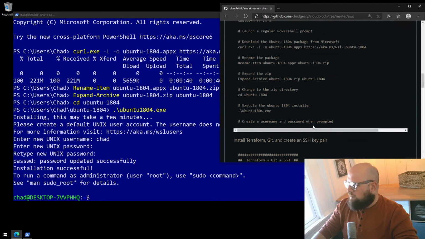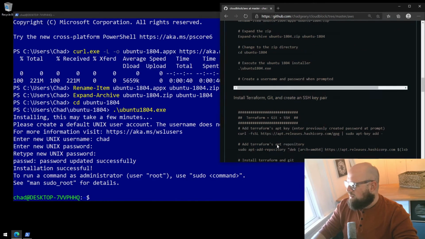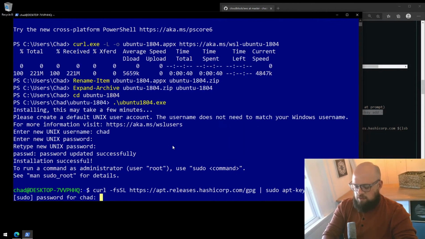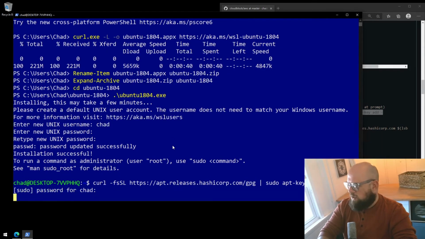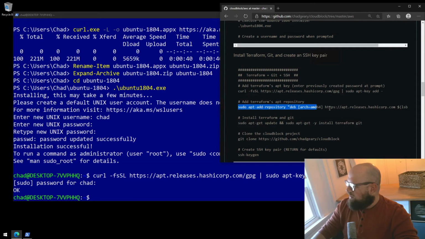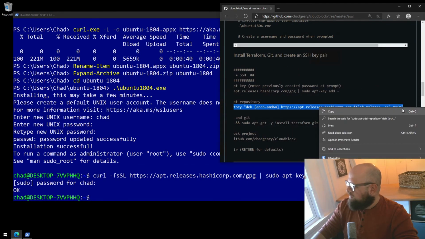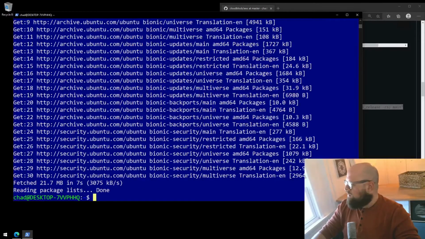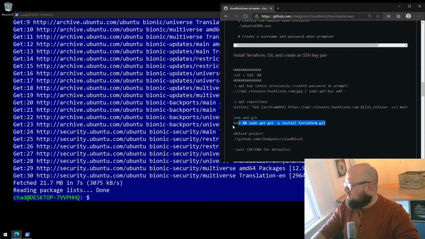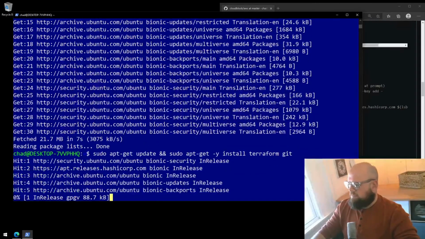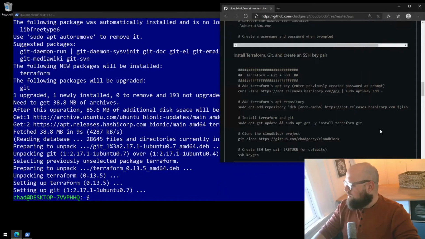All right, we've created the username and password. We're in Windows Subsystem Linux. Let's install Terraform, Git, and create an SSH key pair. Paste it in. There's our password prompt for the password we just created. Next, we will add the Terraform repository. This will take just a second, I'll be back. Repository is done, and let's install Terraform and Git. Terraform and Git are installed.